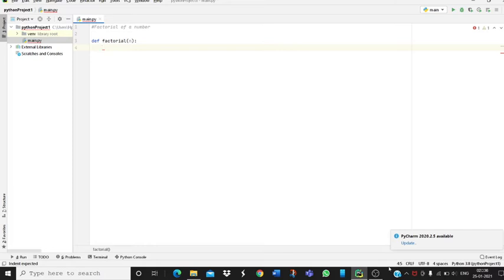Okay, so what actually is a factorial? Factorial is basically the product of the first n natural numbers. For example, if I ask you to calculate the factorial of 3, what you will do is just multiply 1, 2 and 3. 1 into 2 into 3, and the answer will be 3 factorial equals 6. So it's basically the product of the first n natural numbers. Here we are going to use that logic.